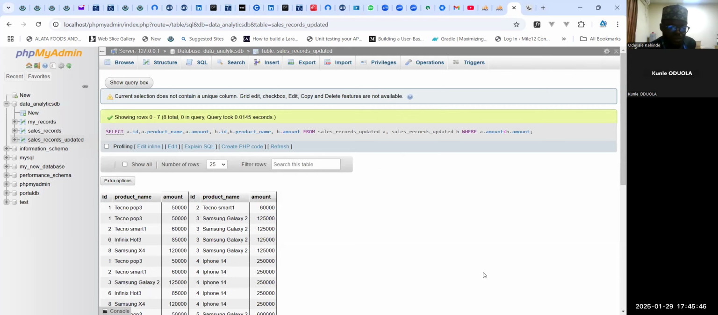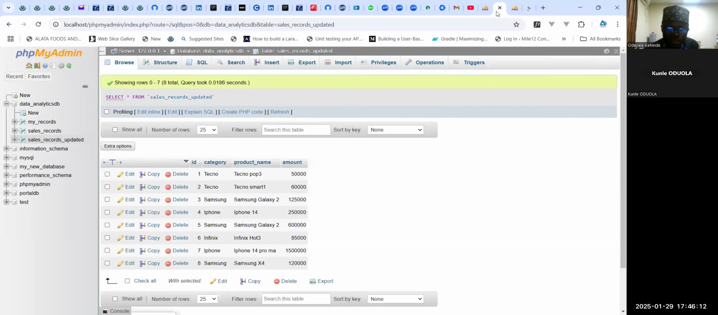Okay, so we have ID Technopop 3, 50,000. Then 2, Technosmart 1, 60,000. So this is the first row in that table, and this is the second row in that table. So this is the first row, Technopop 3, 50,000, Technosmart 1, 62. This is the second one.